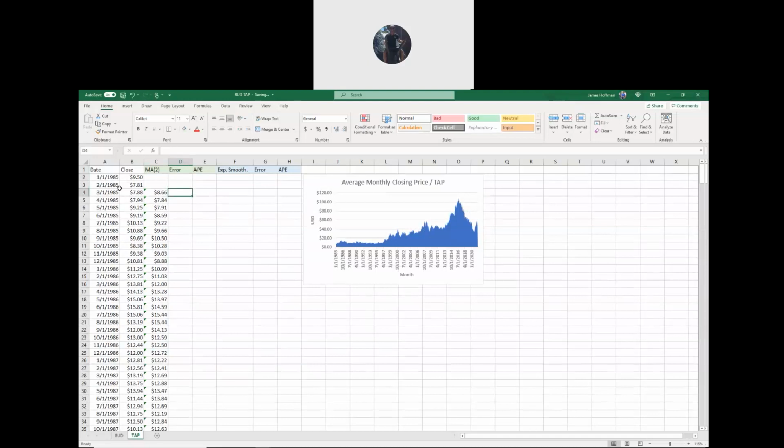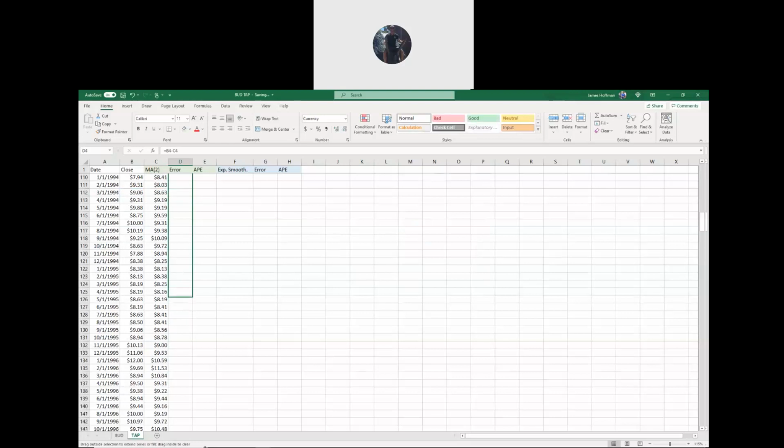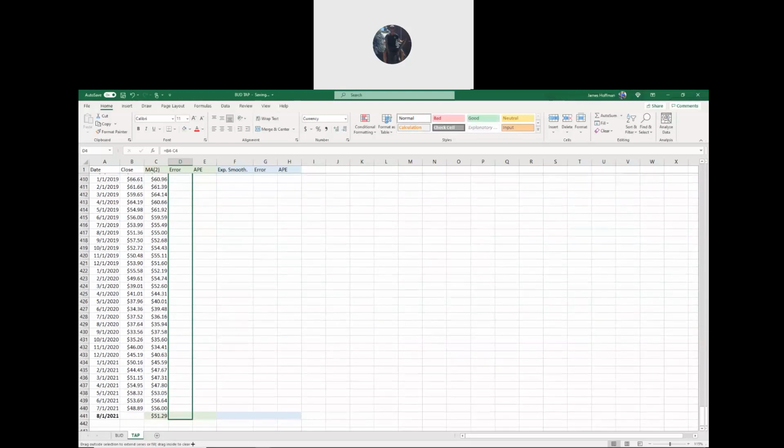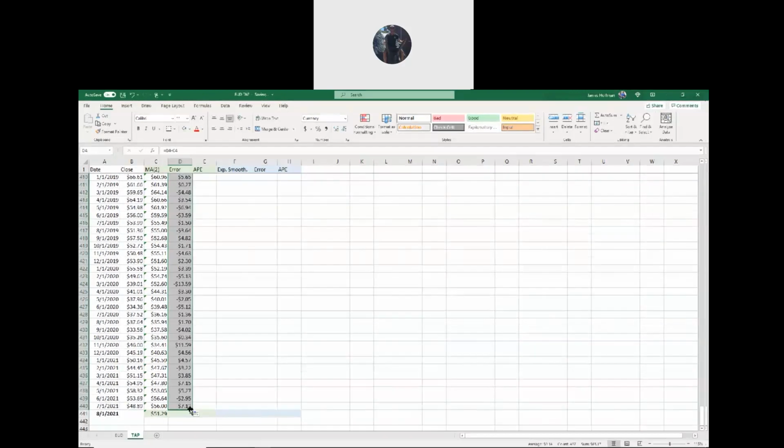Okay, so the error again is just the actual closing minus the prediction. So that minus that. So in D4 equals B4 minus C4. Okay, drag that down to the bottom. Okay, and then take the average here.